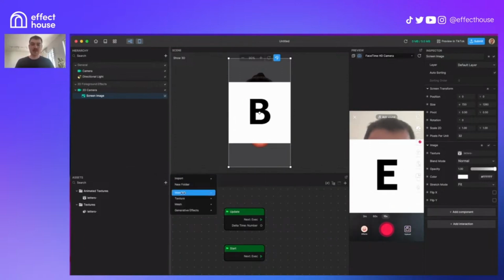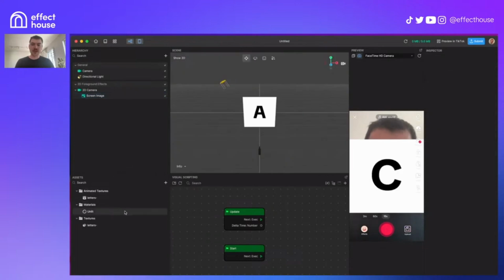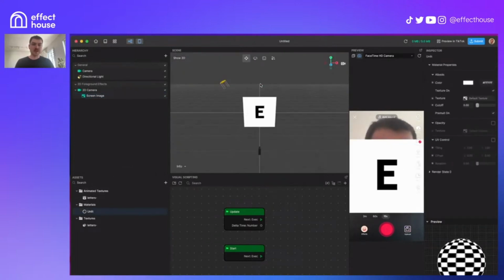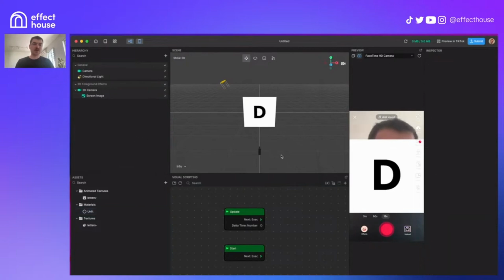And that same thing goes for materials. So if you're adding something like unlit material, again, you can apply it now directly to the texture slot in your materials. If you want to play with the settings, you'll do that now in this animated texture asset.